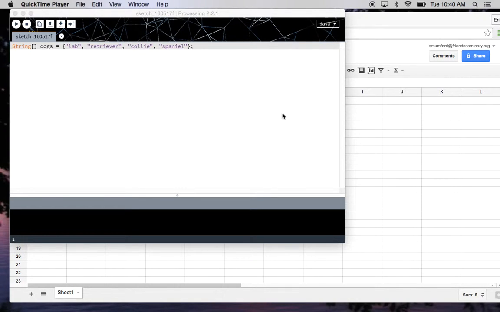So we've reviewed regular arrays, one-dimensional arrays. For example, here I've got an array of strings of dogs: lab, retriever, collie, spaniel. And this is really good if you want to keep data together in an ordered list and organize in that fashion, or to make a whole bunch of variables at once.